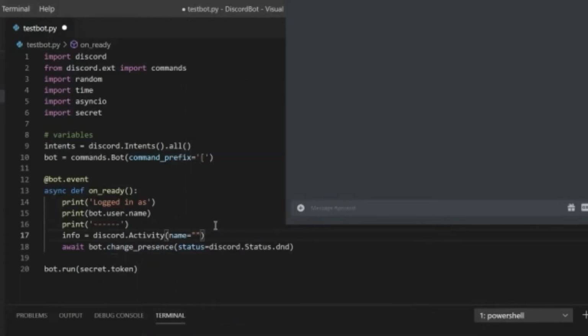this little bit of code. And for name will be whatever comes after that initial. So the first word is basically the activity type. It will either be listening, watching, playing, and so forth. It will have to be one of them. And after that, it could be any custom message you want.